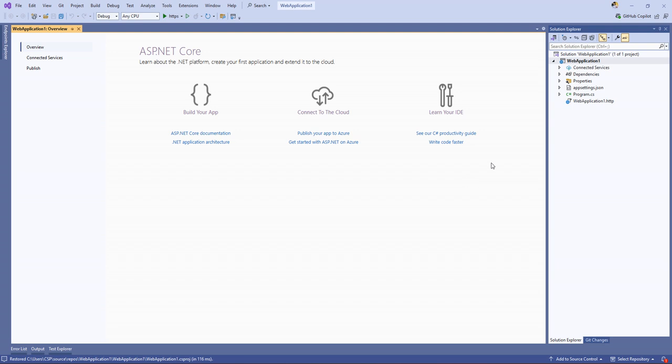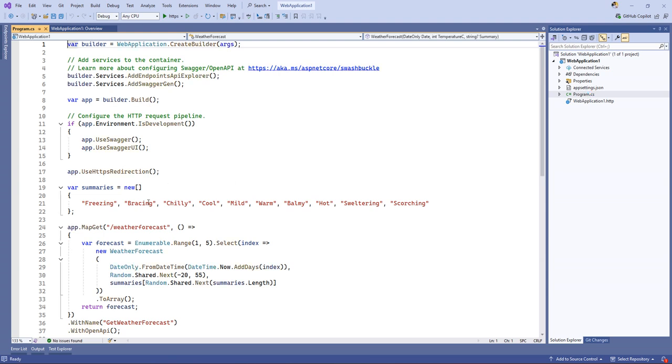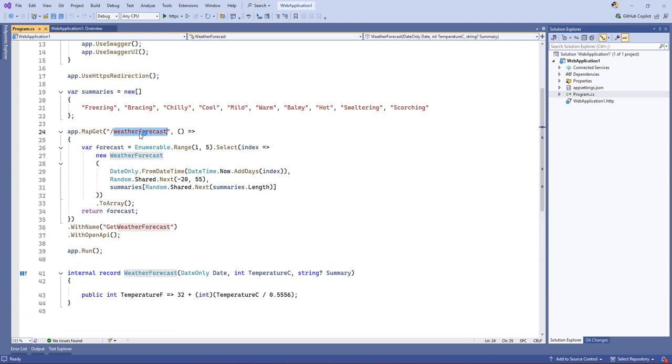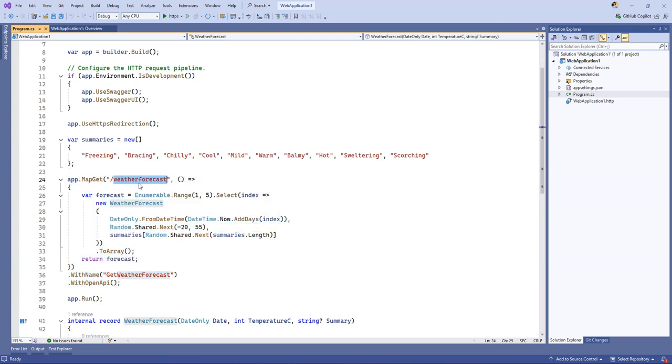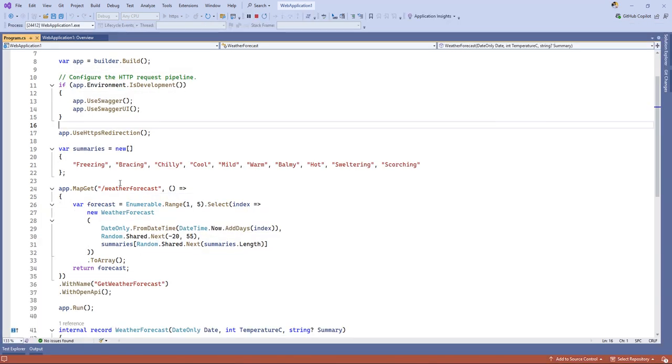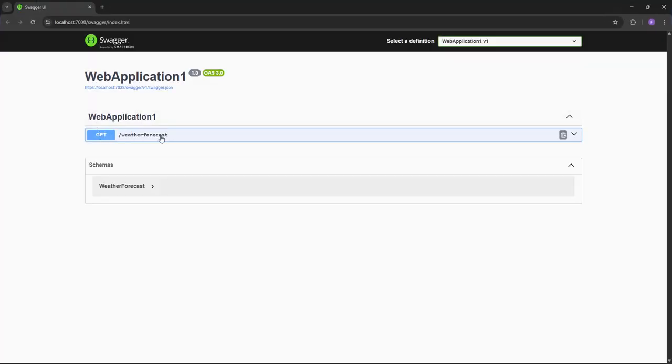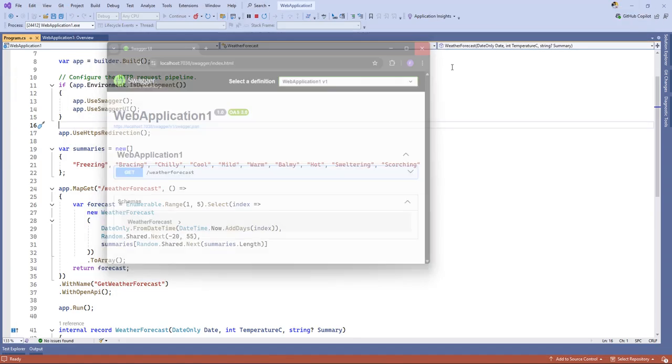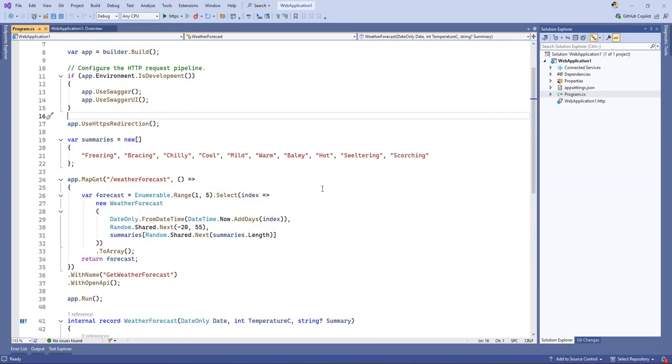But it has created the endpoint in the Program.cs, that is minimal APIs. If you open Program.cs, you can see the weather forecast minimal endpoint is created with the default weather forecast get method. So if you execute this, you can see the weather forecast endpoint in the Swagger UI. So by default, if you uncheck the Use controllers option, it will create a minimal endpoint.